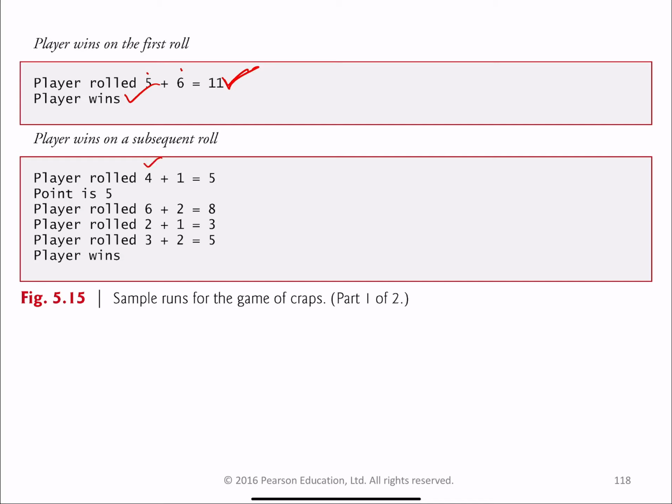Somebody rolls on another run of the program. Somebody rolls 4 and 1, which add up to 5, which is neither an immediate win nor an immediate loss. So it just prints out point is 5. So now you have to get these points. You have to keep rolling until either you get a 7 and lose or get 5 and win.